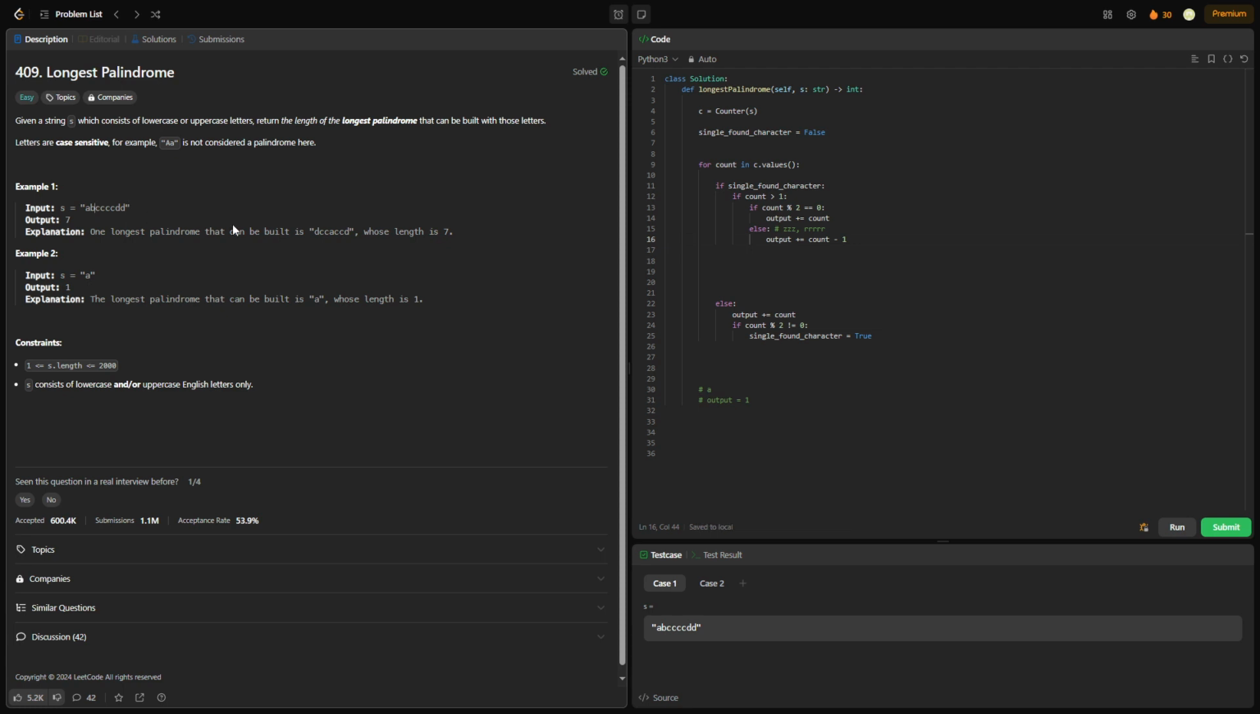But let me think. So we have A, right? Then we go to B. Is the count greater than 1? No, so we would never enter these. Then we have this. Count greater than 1, yes. If it's an even frequency, yes, so we add the entire count, so 4. So it would be C, C, C, C. And our count now is 5.